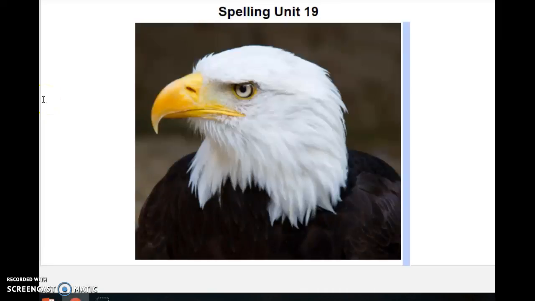Hello friends, this is the spelling test for Unit 19. Please make sure your paper has your name on it and that you write neatly. And let's get started. Word number 1, are.